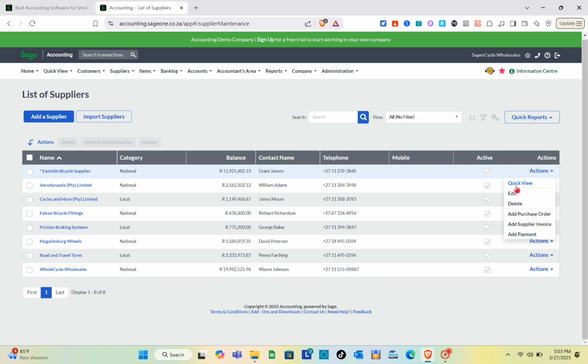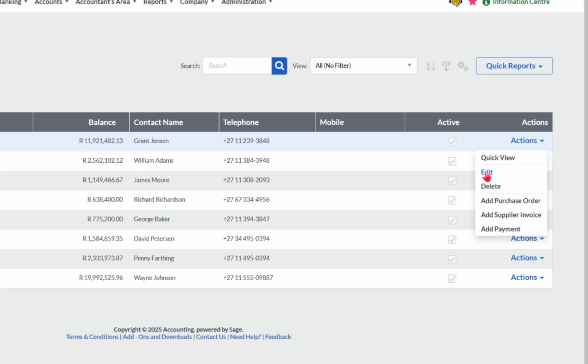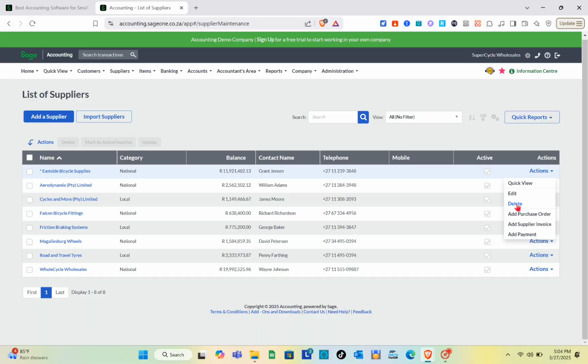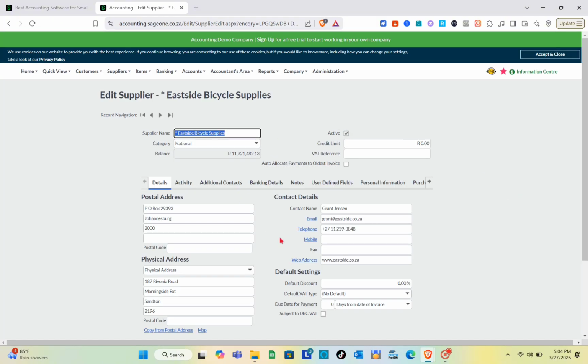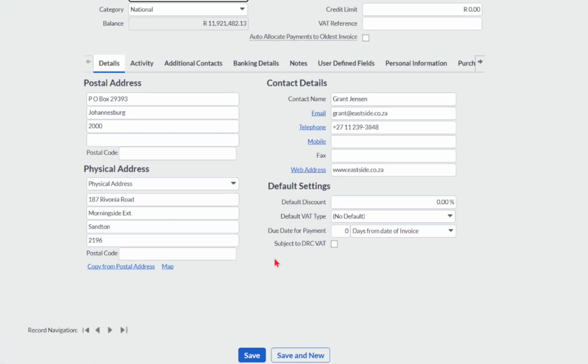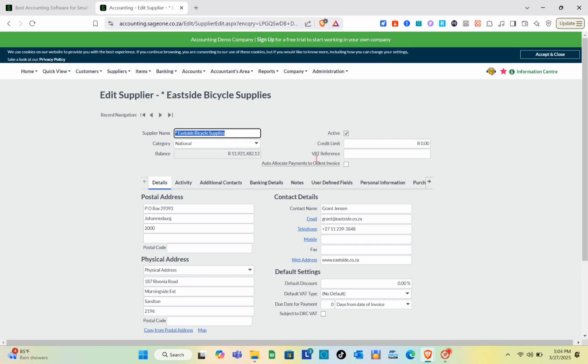Okay, and then go to the actions. If you would like to do a quick view of the supplier, you can customize this one or you can delete it. For example, if you would like to customize the supplier details, you just have to go to the action section and then click on the edit. Okay, so here we have the details of this supplier.